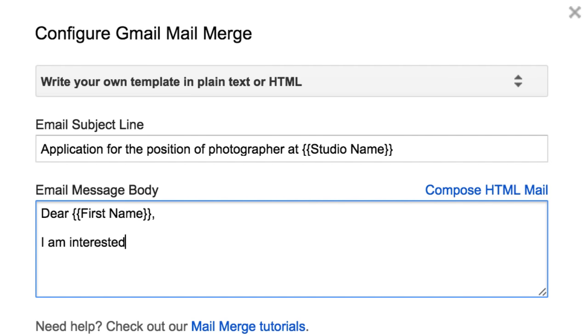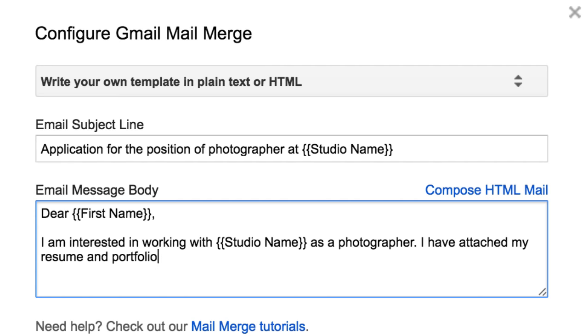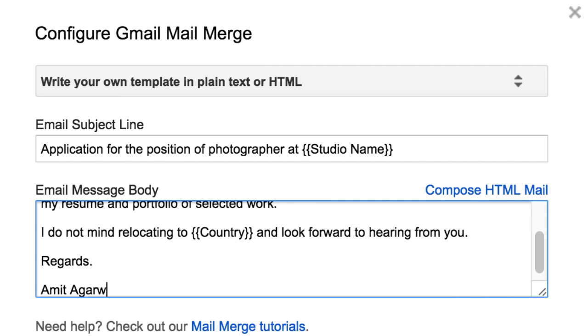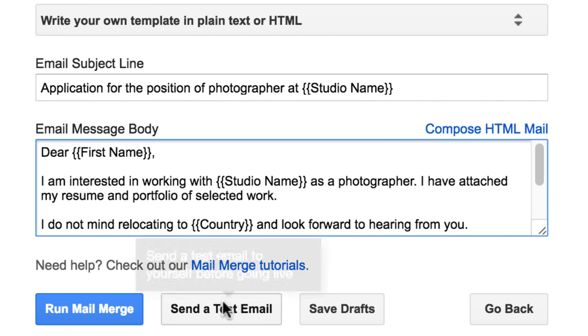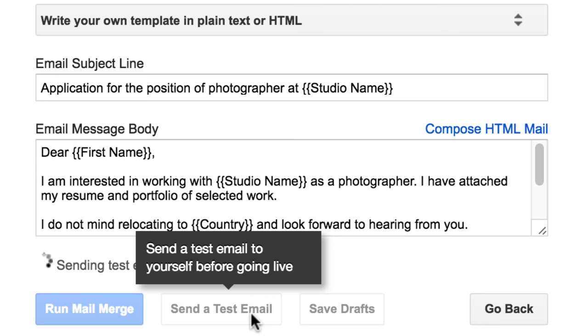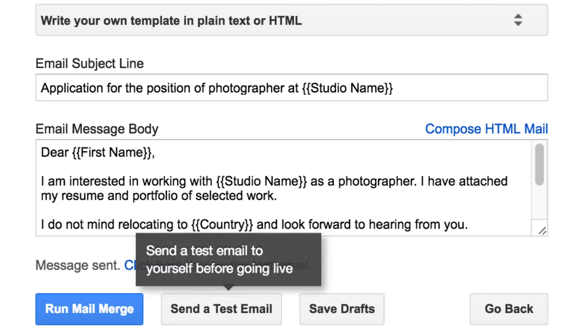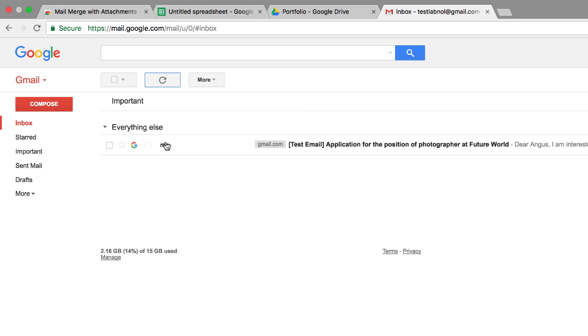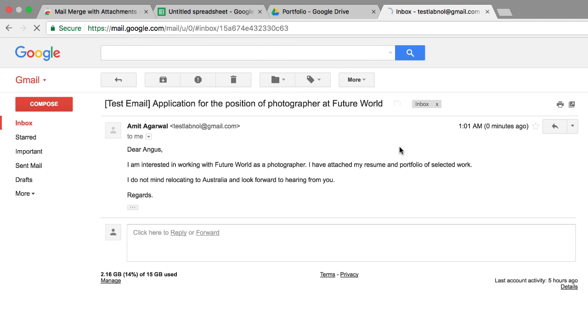So I've written the subject, now let me quickly write the email body. So the email body is now ready. Now let's quickly see how the final email will look like before I send it to the actual recipients. So I'll click the test button. I go to my Gmail inbox, look in the sent items, and there you see the email. That is the test email that I just sent through Merge, and it looks good.